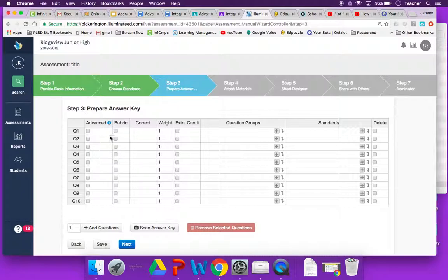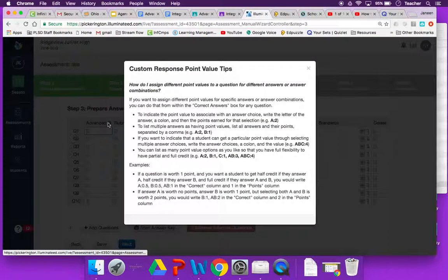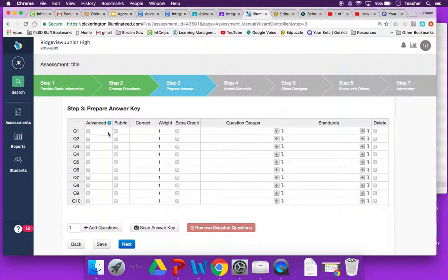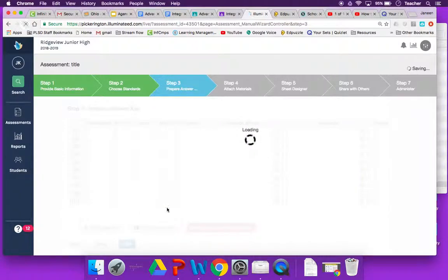You can make it a complicated type of question with different selections being different point values. You can make it a rubric. If you do, you need to put how many points are possible, and that it's worth 4 points. That question's worth 4 points. You can make it extra credit. You can put in the answer key, whatever. Save.